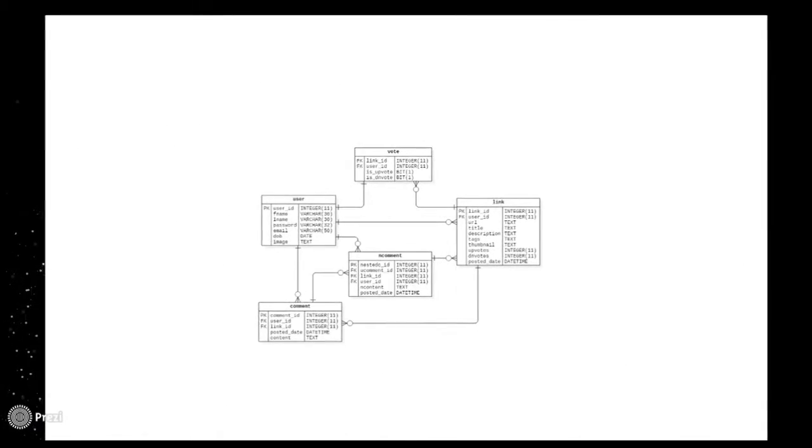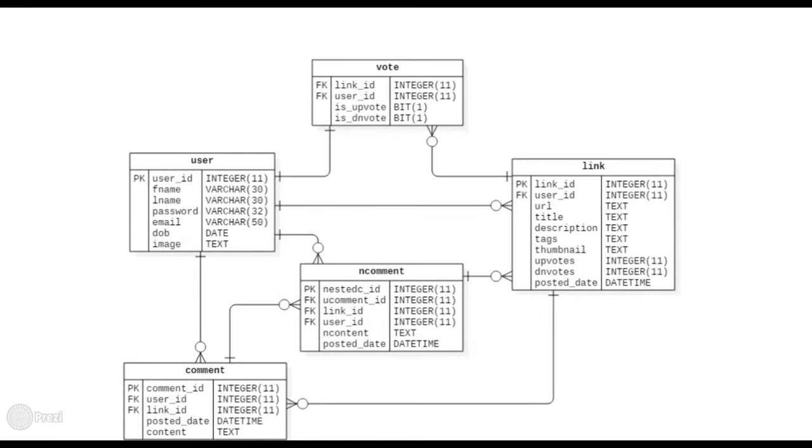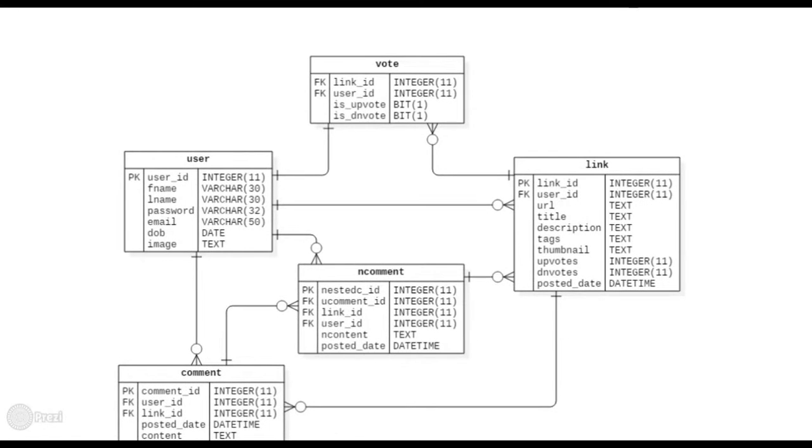Let's continue by looking at the database design. To illustrate this point, I have come up with an ER diagram. For this coursework, I have introduced 5 tables to the database, respectively the user table, link table, vote table, comment table, and finally the nested comment table, also known as reply. Now I'll briefly explain the tables individually.